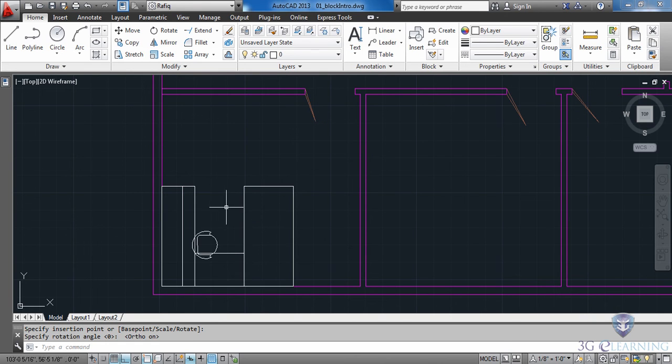If I wanted to move the chair, I could launch Move, click once on the chair, I'll pick it up from the midpoint of the front, and I'll move it a little closer to the desk.